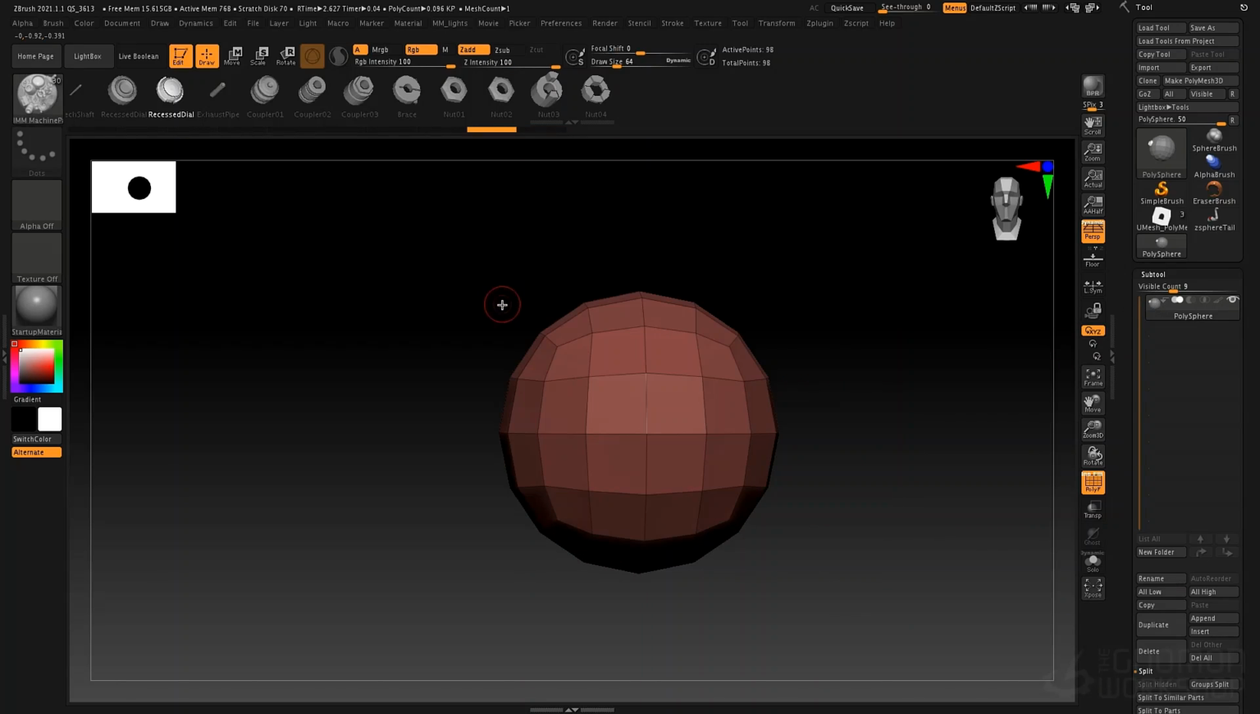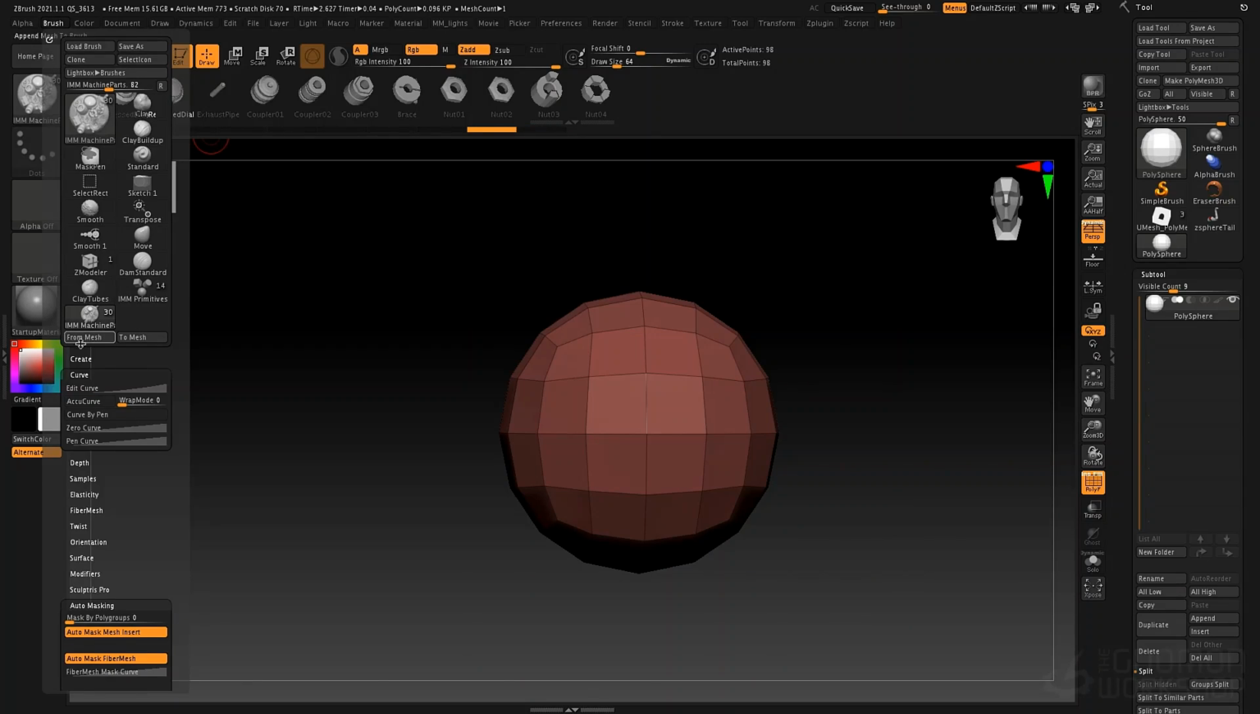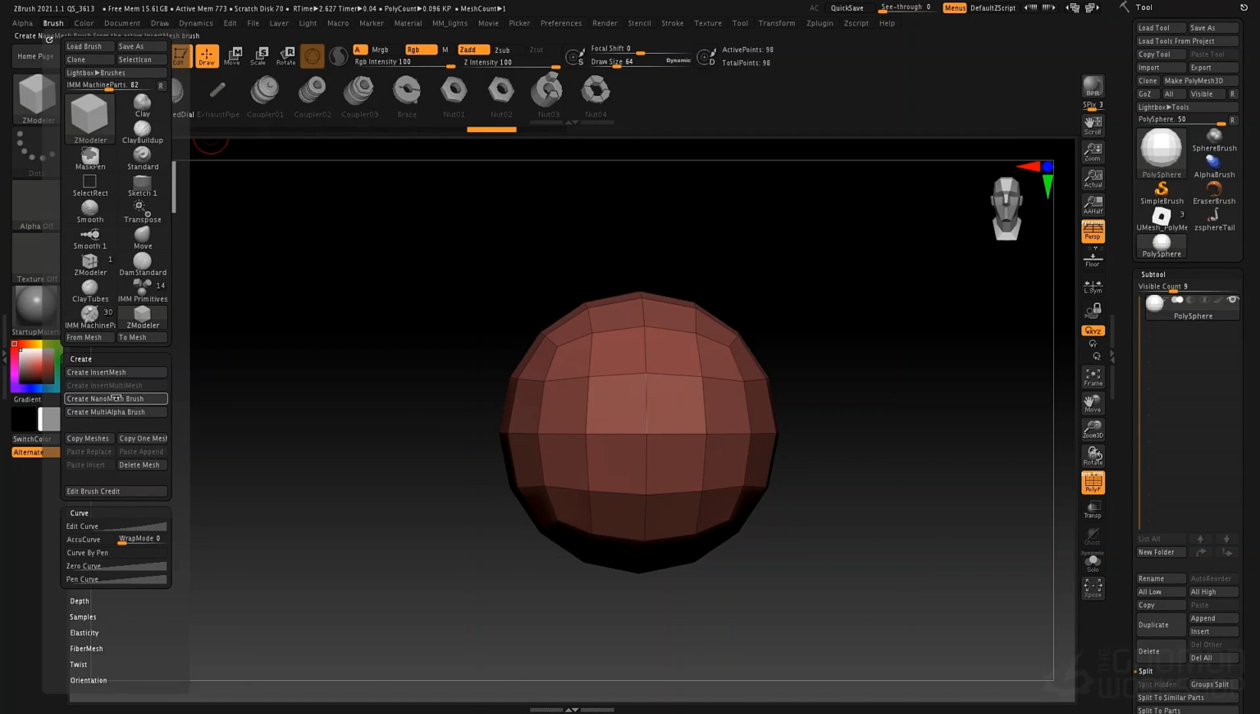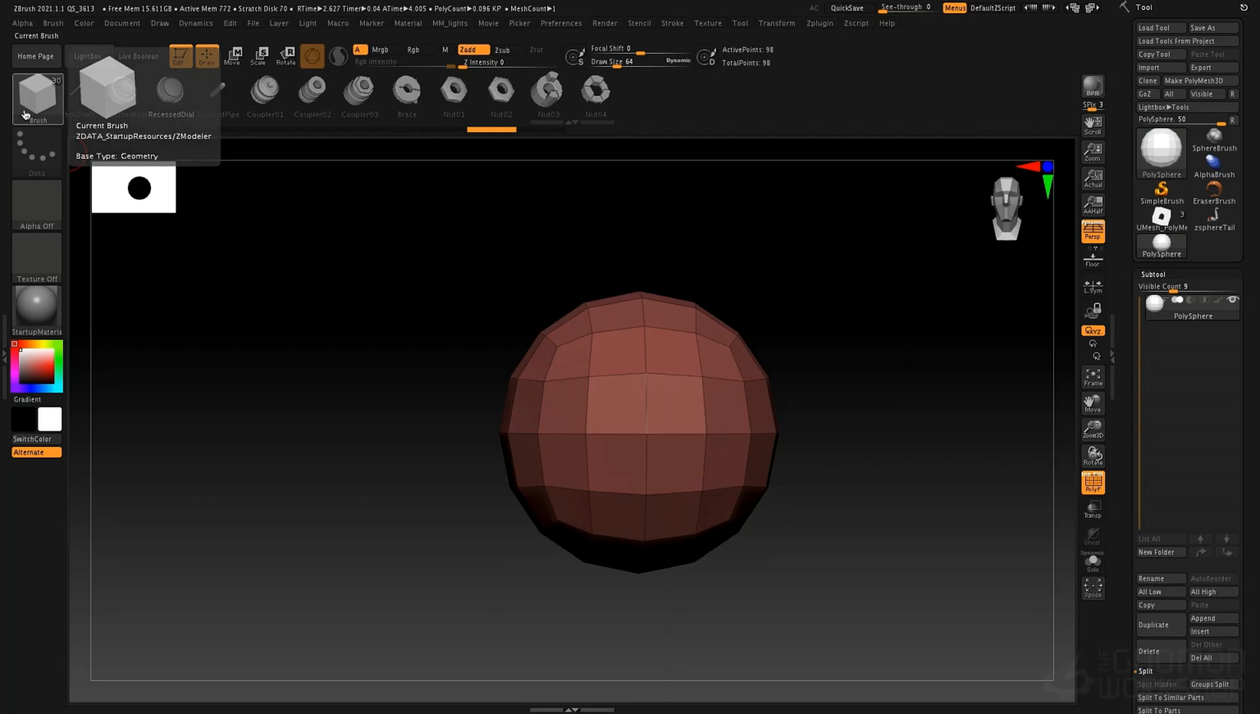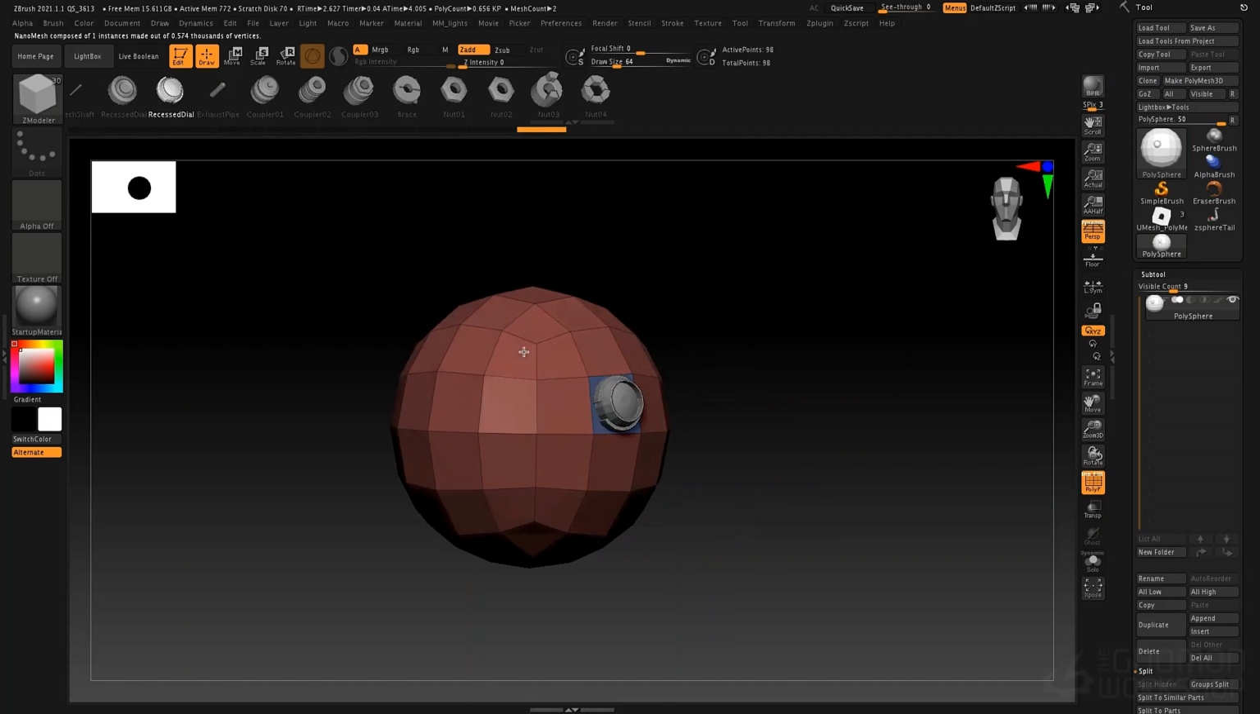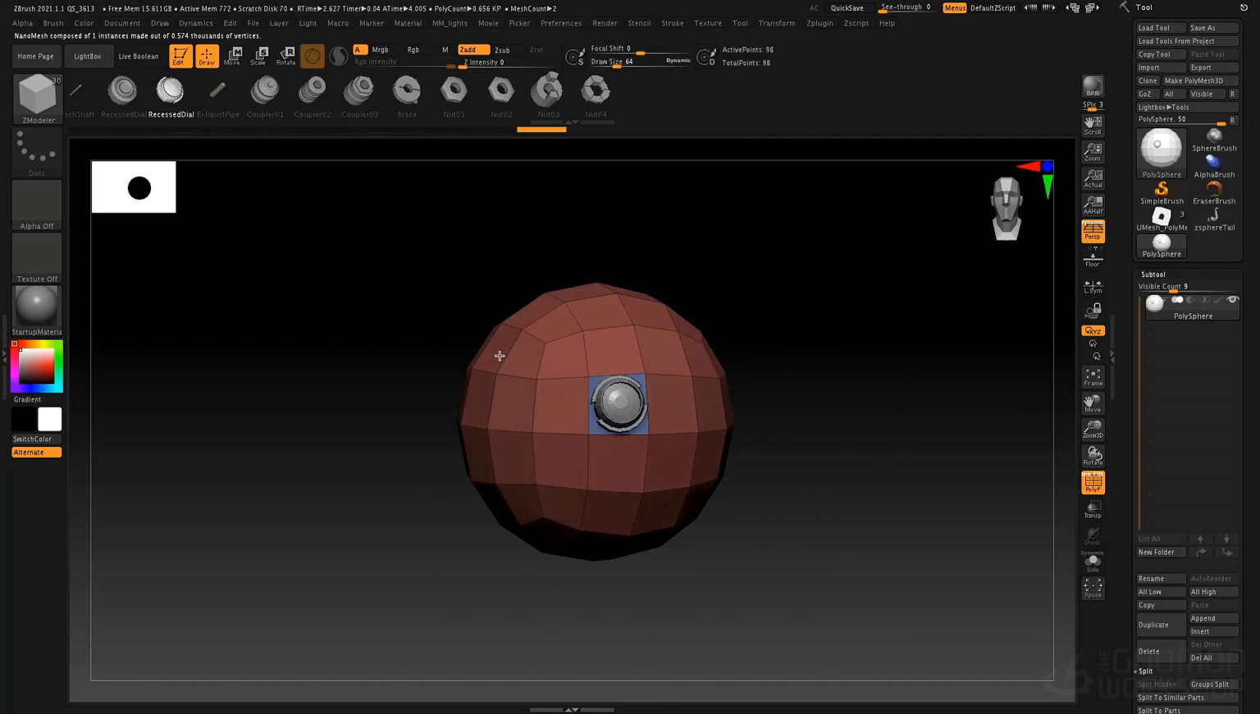Now, what NanoMesh does is if I go to the brush menu and go to Create and select Create NanoMesh Brush, now it'll switch me over to the ZModeler tool. And now it doesn't appear that anything has changed. I still have my insert multi-meshes up here, but now I can insert them using NanoMesh. So what it does is it draws and then polygroups the polygon that it drew onto.